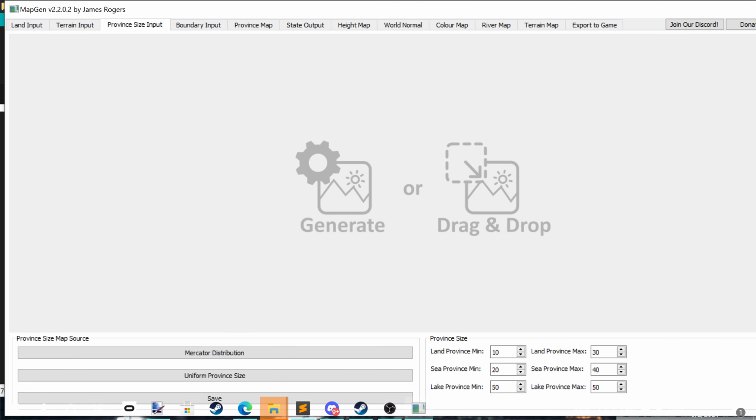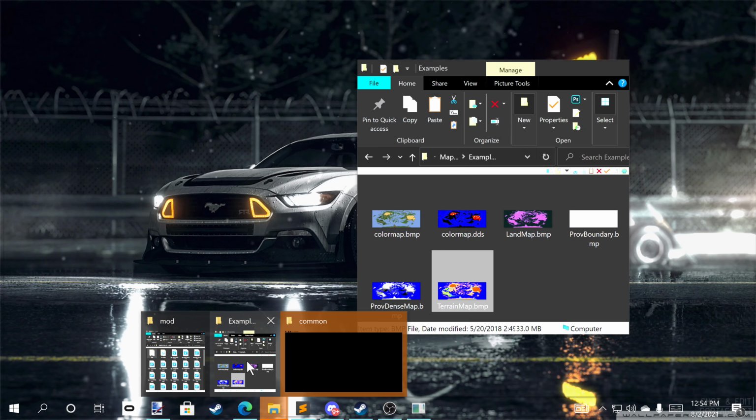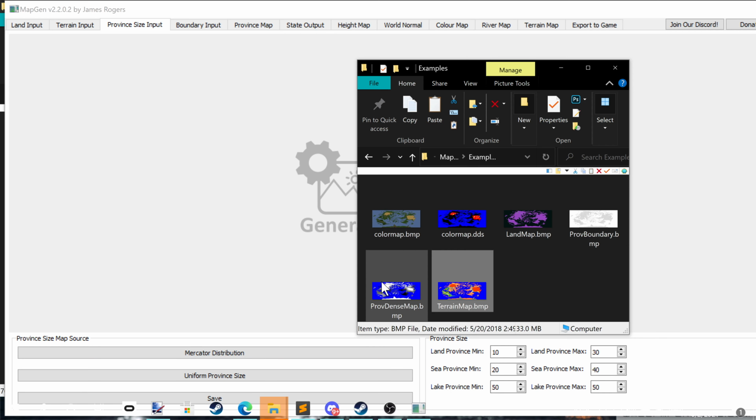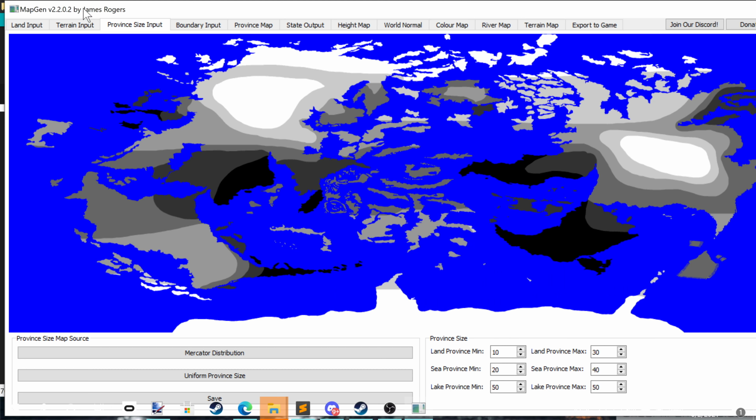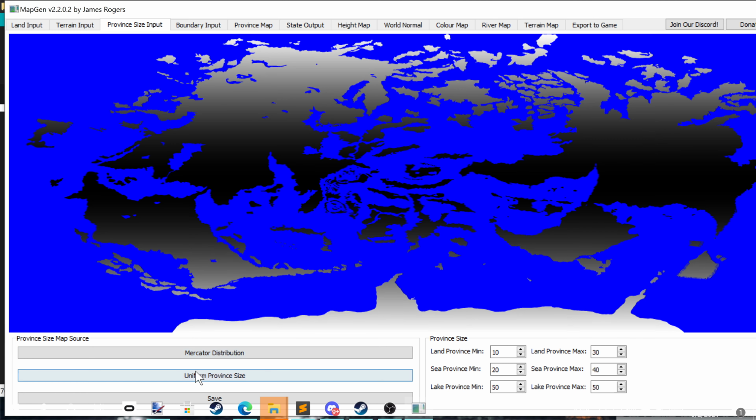Then you go to this. You can go over to here and drag in province density map. What is province density map? This is how many provinces you're going to have in an area, how big they are, how small they are. The darker the color, the more smaller provinces. The whiter, the larger provinces and the fewer you're going to have. You can do Mercator, uniform, or you can just draw your own.